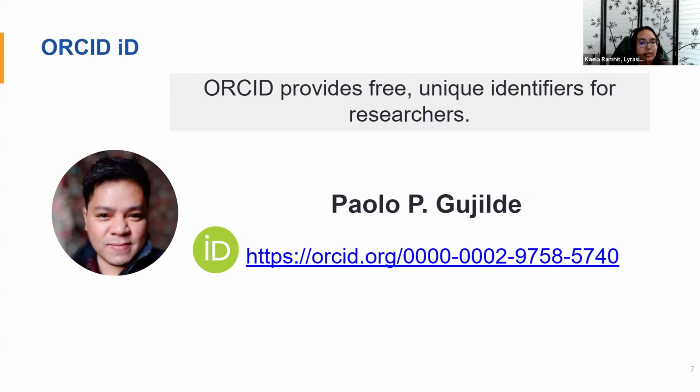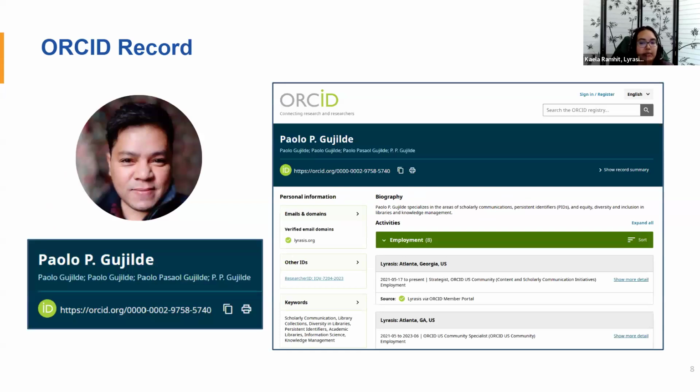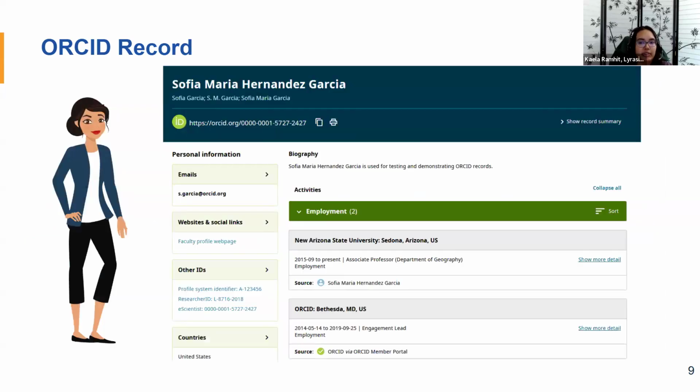So if we click on that link, we're taken to Paolo's ORCID record, which is populated with information similar to what you might see on like a CV or a resume. So the ORCID record includes information about the individual from their employment history, education, works, and many other things. So I'll briefly mention what can be found within an ORCID record now, and Paolo will go into more detail later in our presentation.